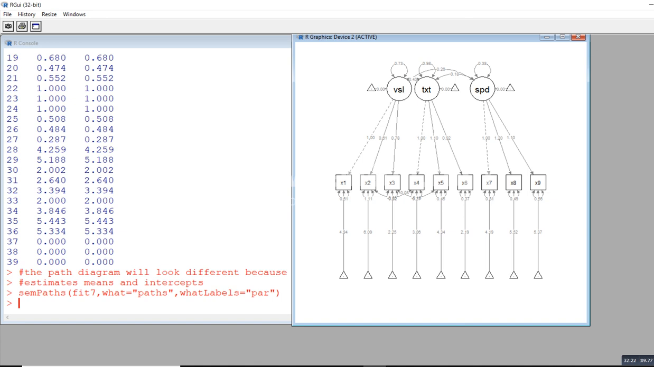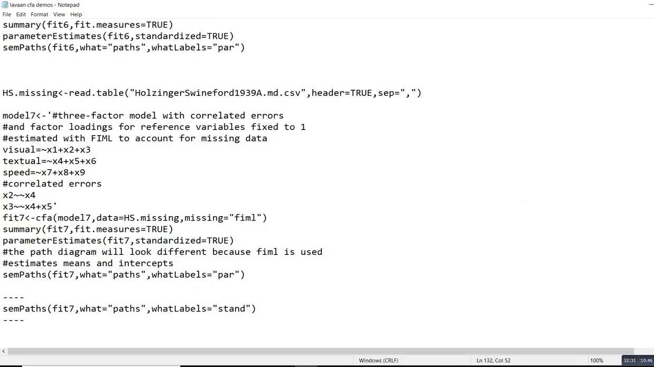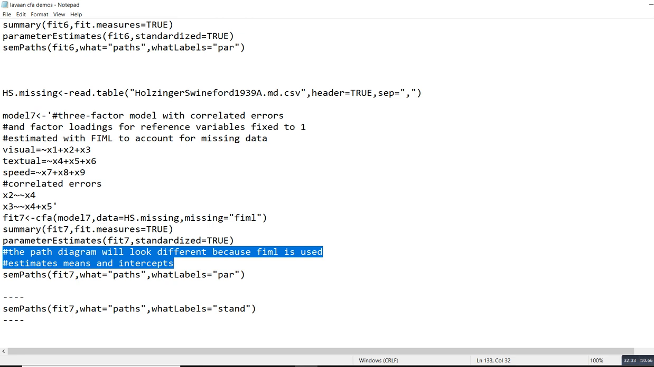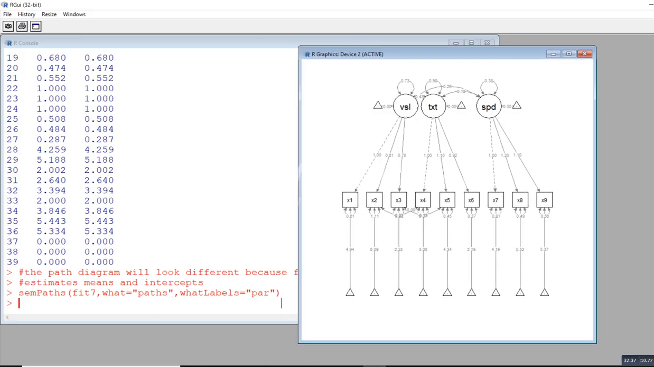So you can see right here that this is the path diagram. It looks like I included a comment in here as well. In fact, yes, I did. So there's no error or anything like that. I just included a comment to highlight that the figure itself will look a little bit different from what we had before because means and intercepts were being estimated.